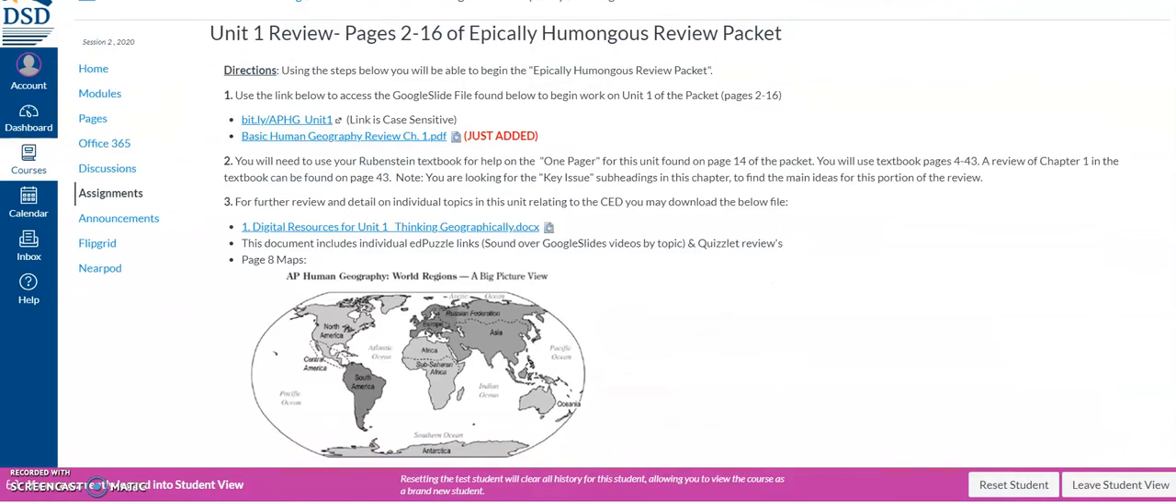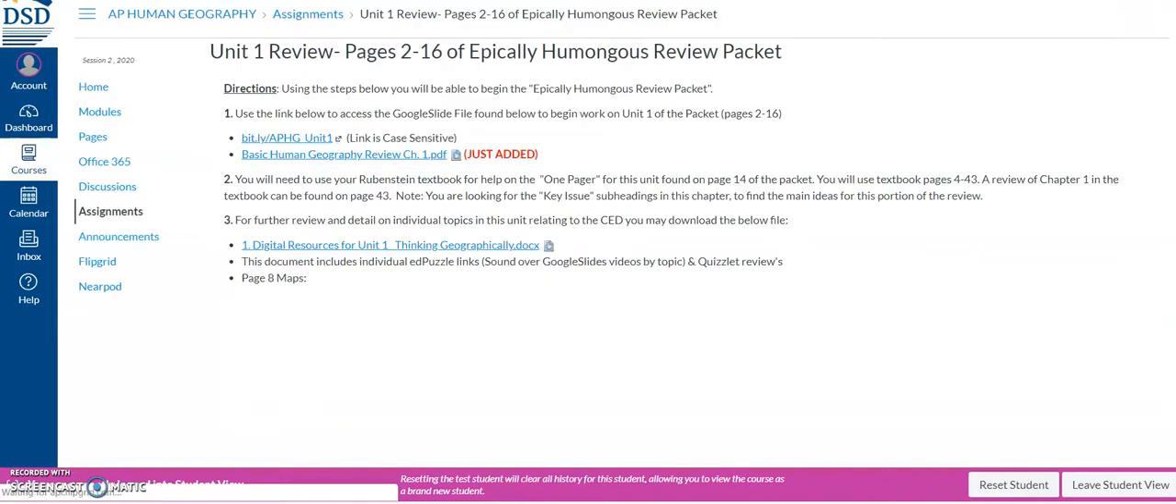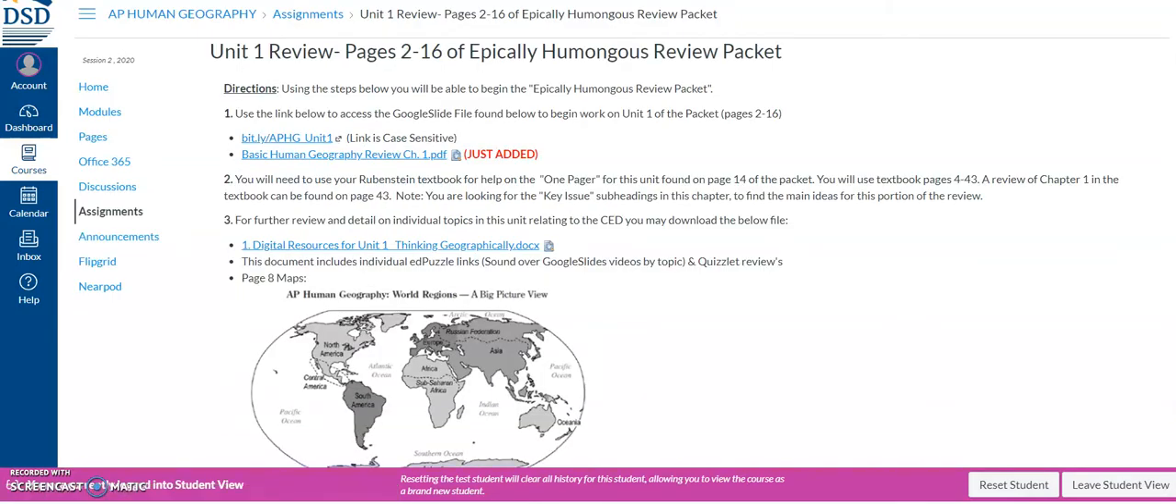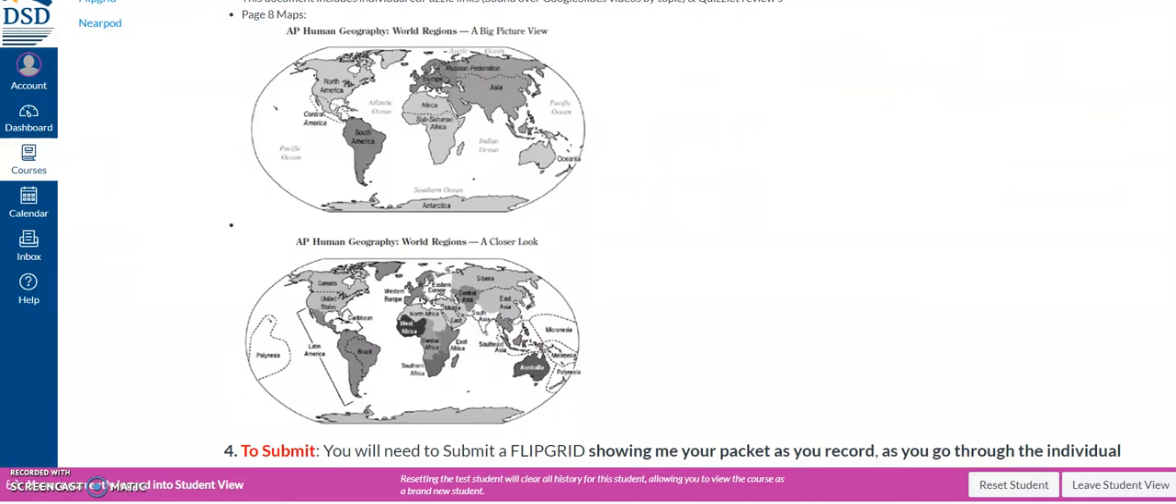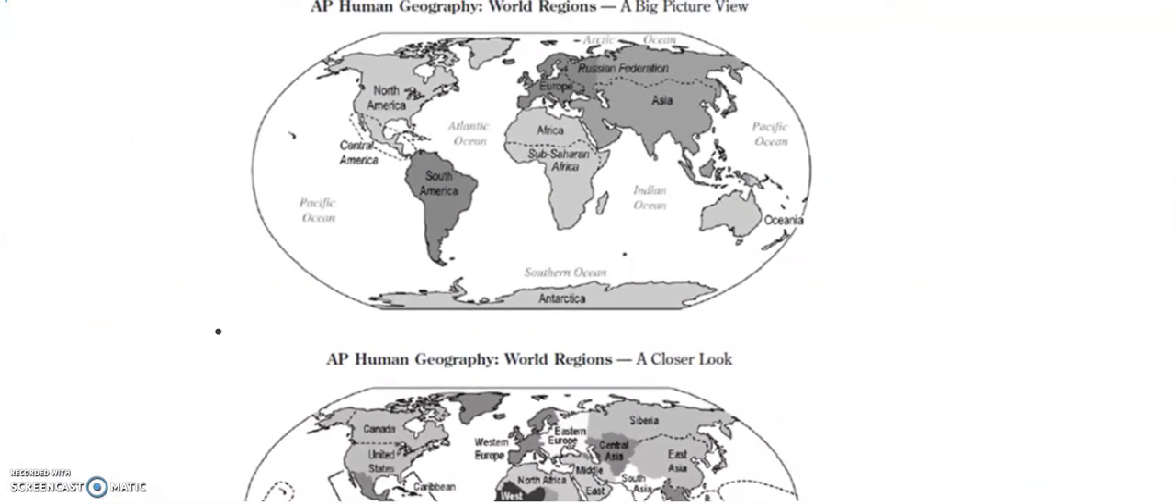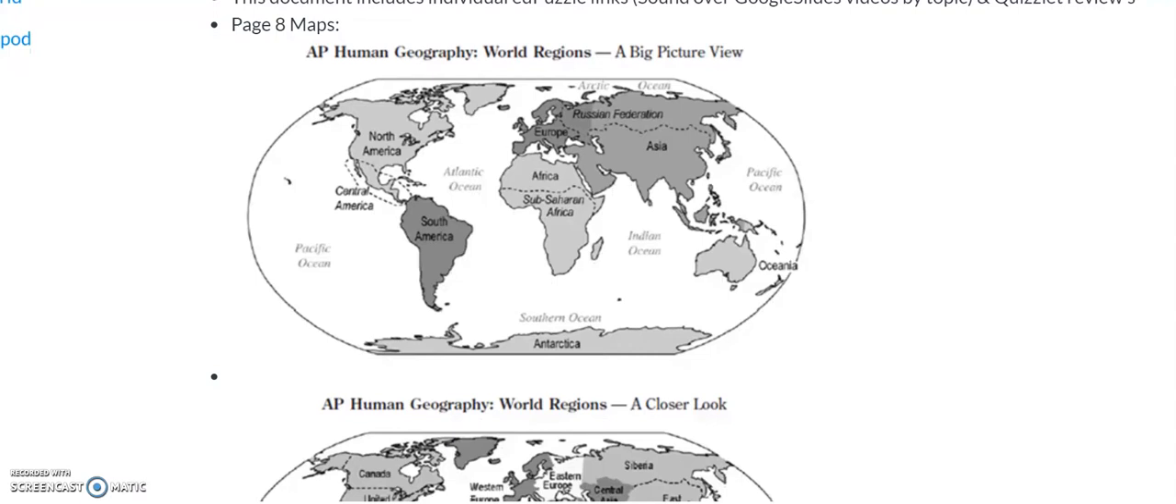And right now I am in modules, Unit 8, or excuse me, Unit 1, because that's the section that we're looking at. And I've added page 8 of the maps. You can scroll in to get this larger. Okay, so for the top one, I want you to do where it says Russian Federation. You can just go ahead and put that as Russia.